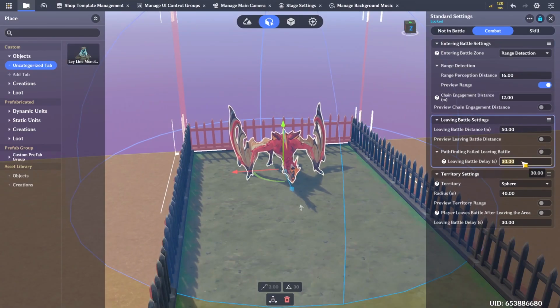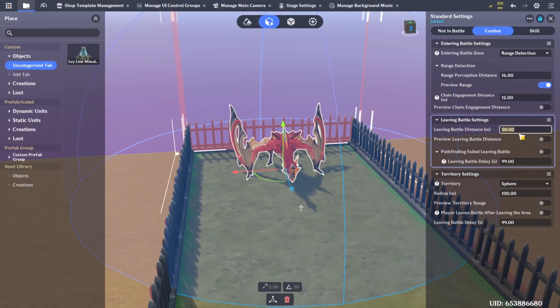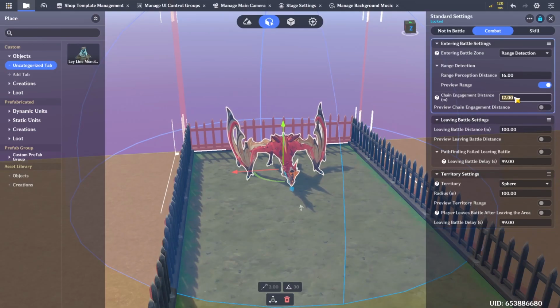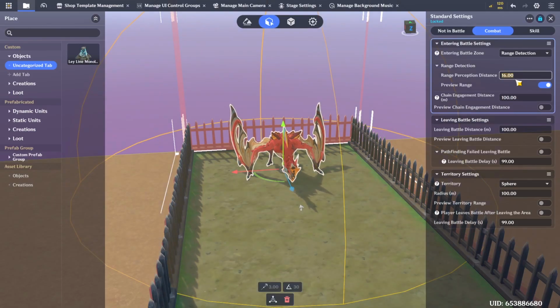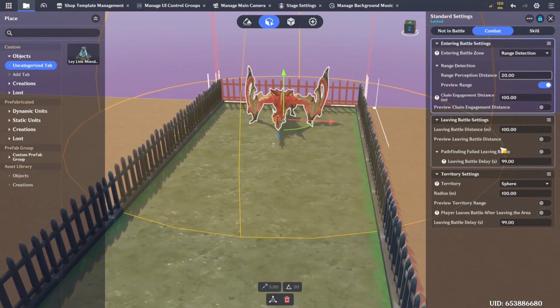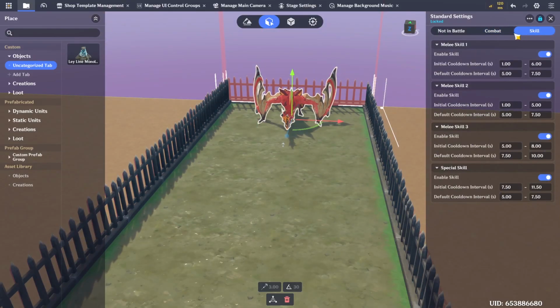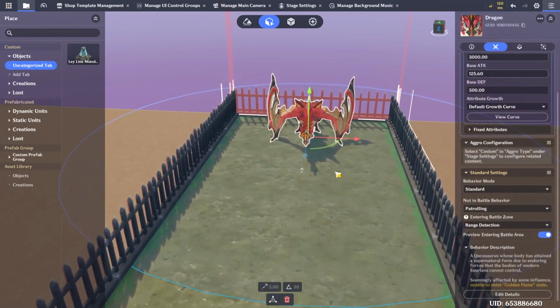So we can say the living battle delay, we can set to 99. We can increase his radius by a lot. So let's maybe make everything 100. And maybe make this like 20. And let's see if there's any more. And we can leave it like this.